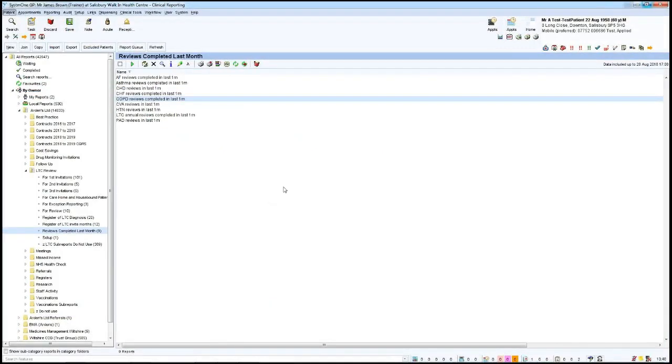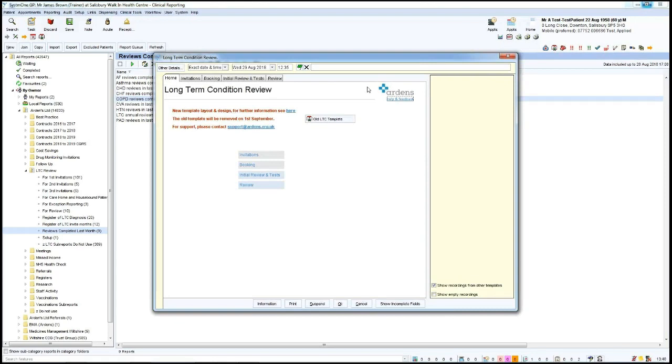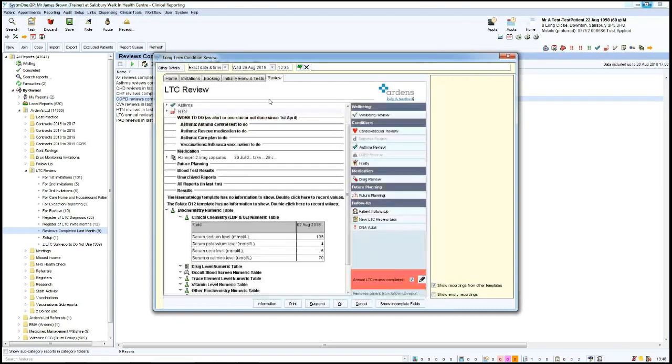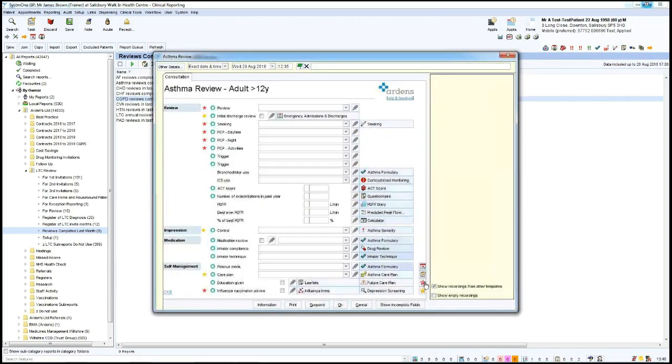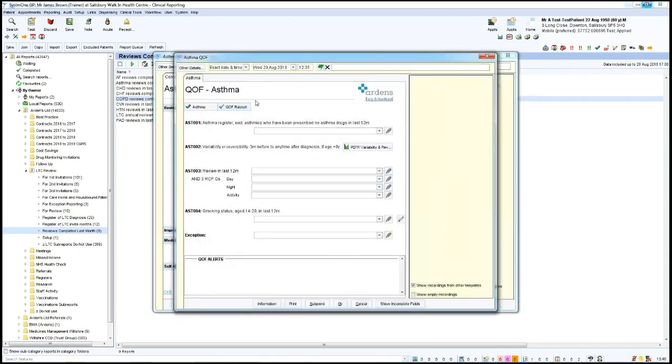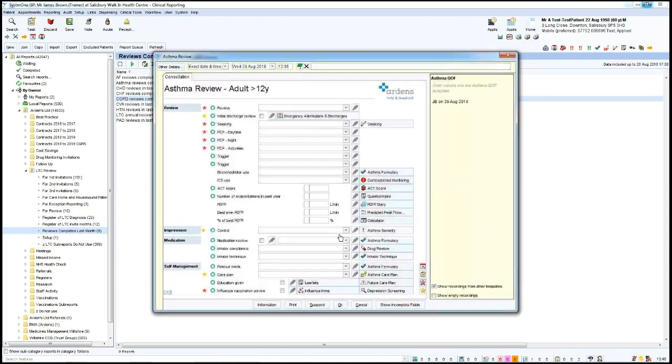And in order to do this, I can do this in a number of ways really, but on any of the templates for the conditions, if I go back into the template, the review tab perhaps, and open up the asthma or the cardiovascular review options, there's a red star icon, a little toolkit icon down in the right-hand side. If I click on that one, it takes me to the contract template for QOF for that register, and I'll find my exception codes towards the bottom of there.